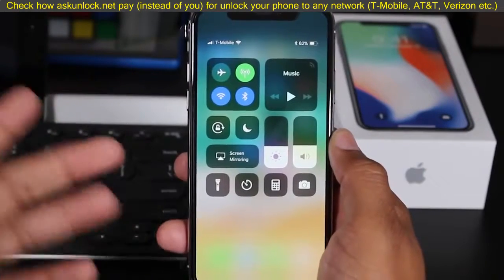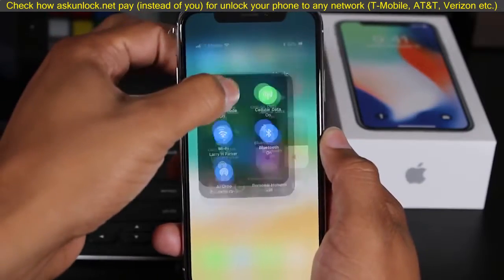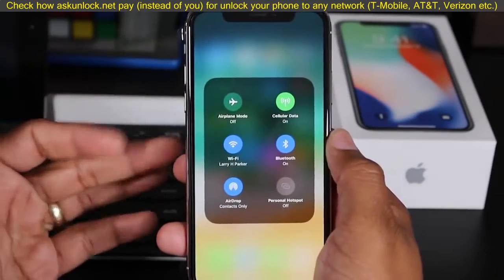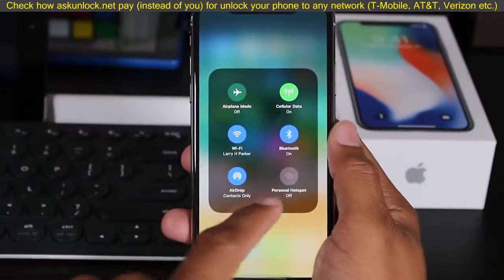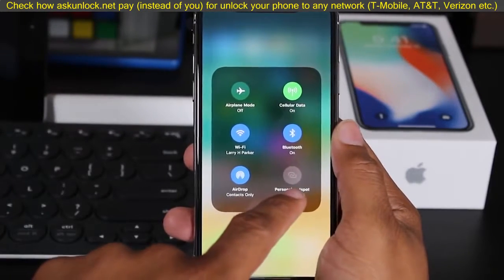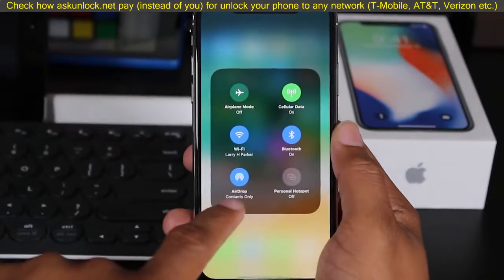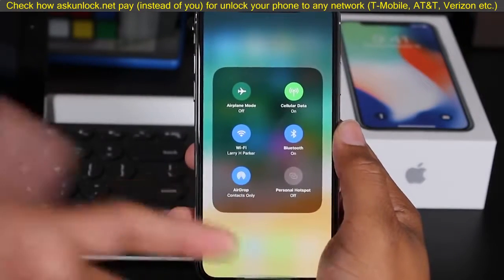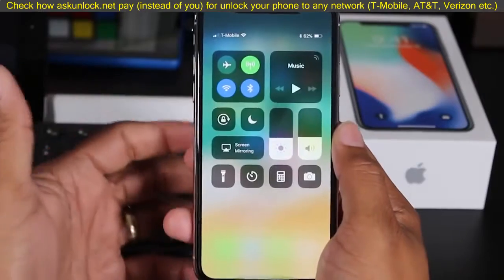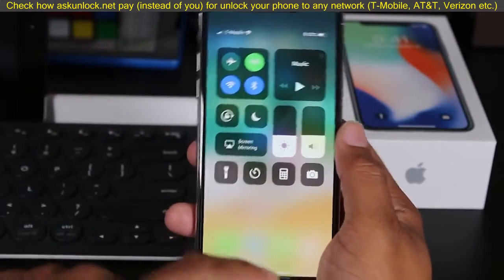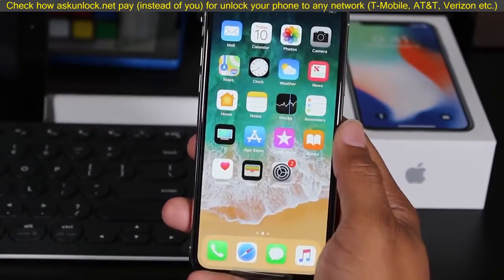Now, an important thing to know, a lot of people don't know this: if you hold down here, there's more options. If you use your hotspot, this is your shortcut right here to get to your hotspot. Also, here's how you turn on your AirDrop if you want to quickly send and receive files from other friends that have iPhones. So there's that. And we'll go ahead and again just swipe up to get rid of it.